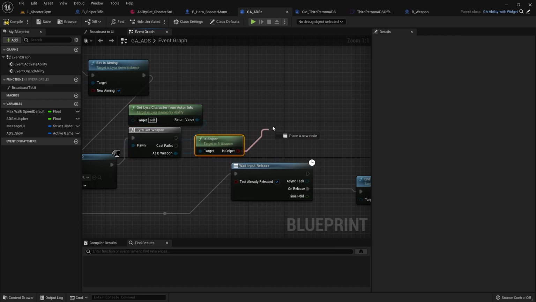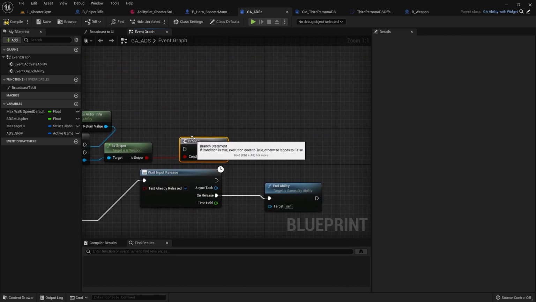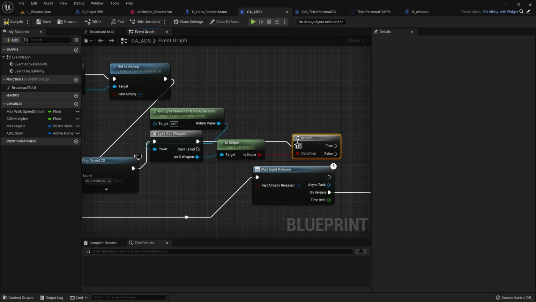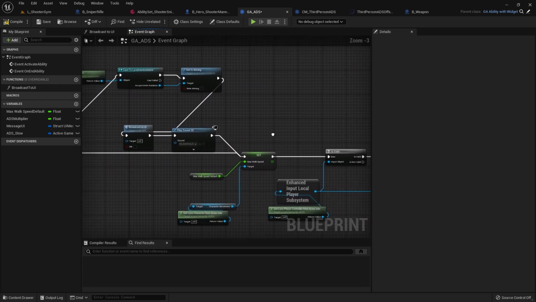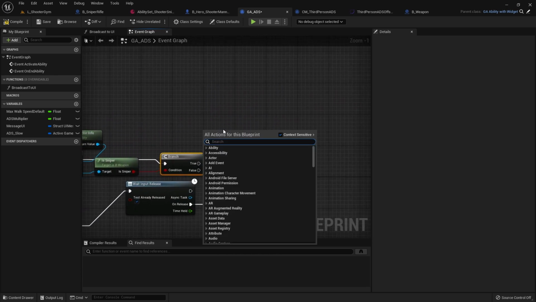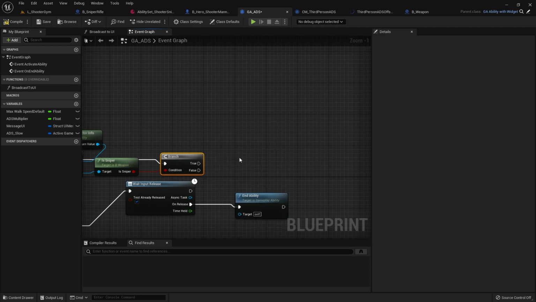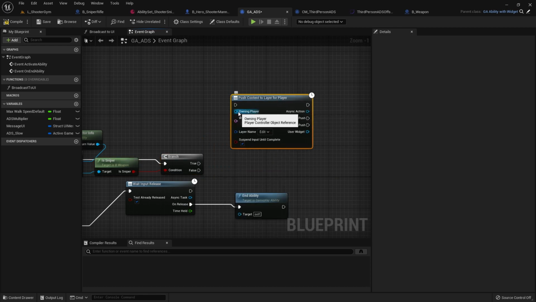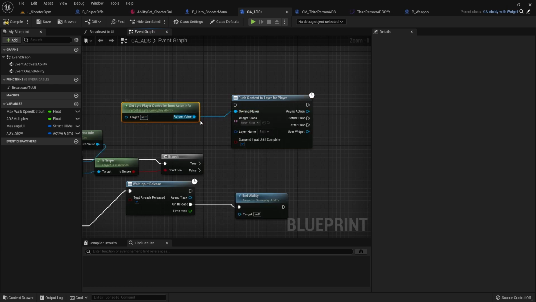And if this is true, we want to grab our, I believe, the subsystem. Let's just look for the async function to push content to layer for player. This is the async function that we want. The owning player is get Lyra player controller from actor info.